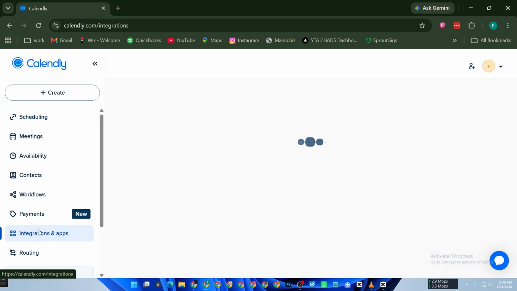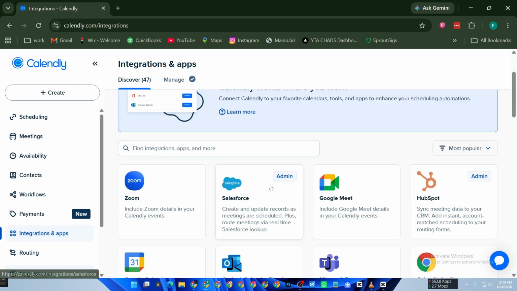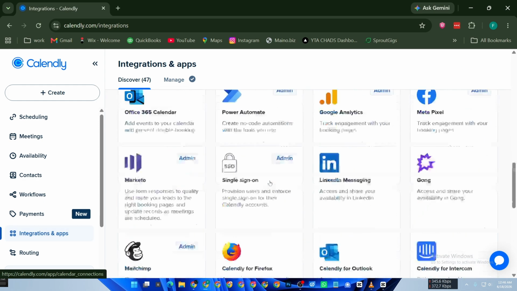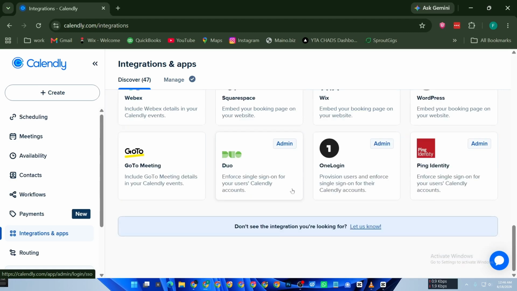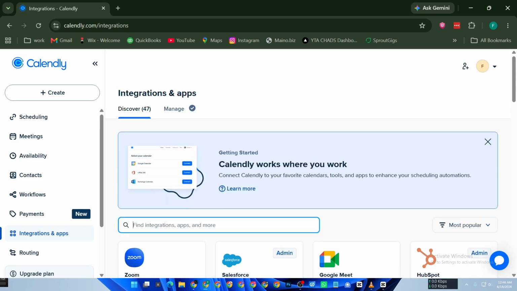Once you're logged in, open the Integrations or App Marketplace section from the left-hand menu. Now search for HubSpot in the integration list. Click on HubSpot and select Connect.